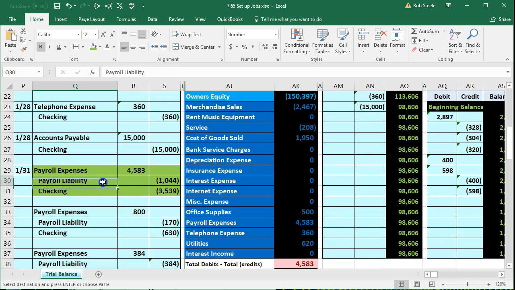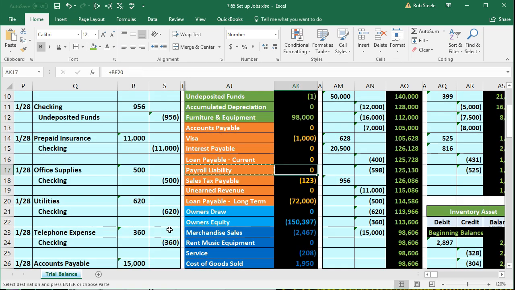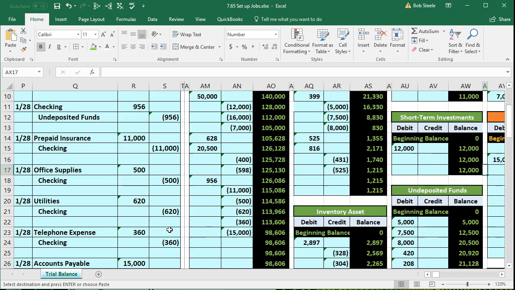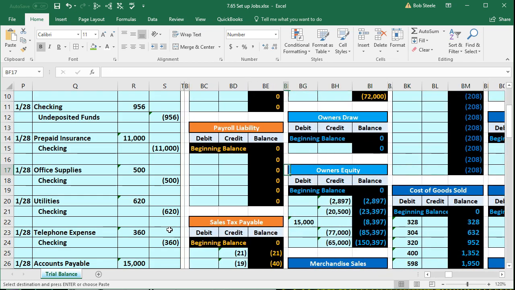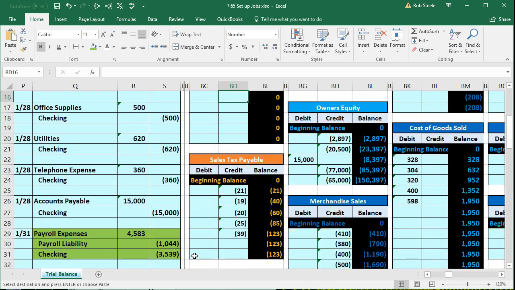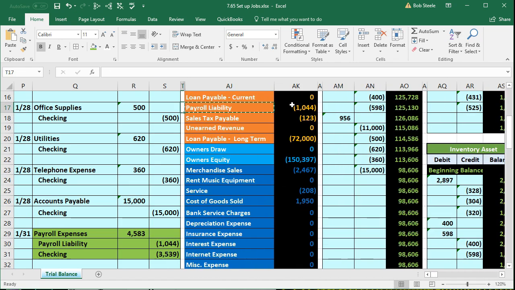So then we'll find that. I'm going to say payroll liability is right here, right in the middle of the orange account. So we're going to scroll to the right. We have assets, we have liabilities, and then we have the payroll liability. So we want to be right here on the credit side in BD16, and we're going to say that equals, point to this 1044, bringing that balance up to 1044. That found on the general ledger, also found on the trial balance, 1044.